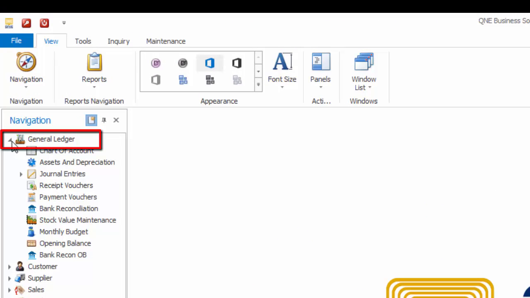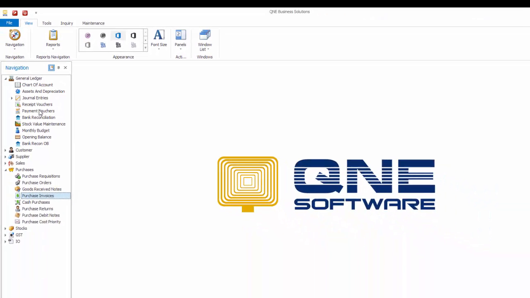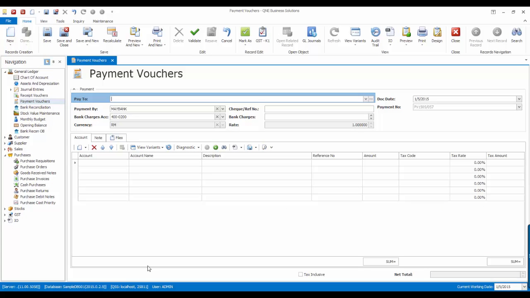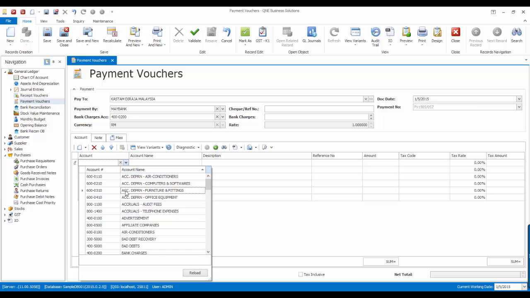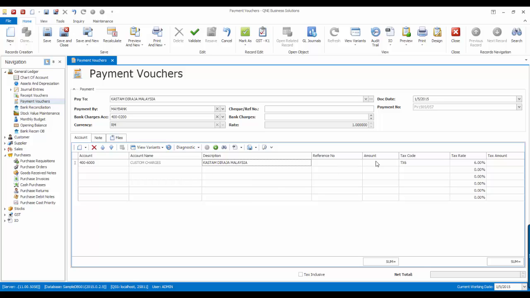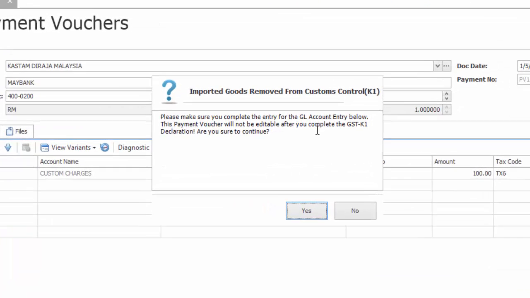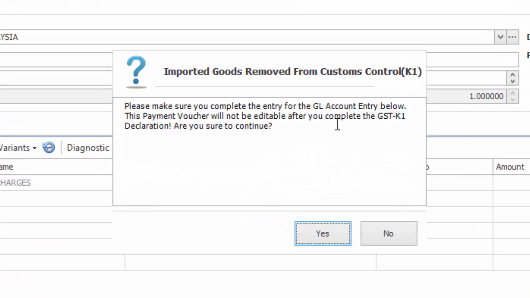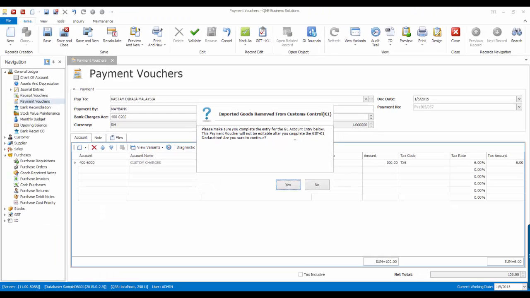Now, go to General Ledger, Payment Vouchers. We will be paying to Custom Diraja Malaysia. Let's say Custom is charging us RM100. Now click on the GST K1 button. Kindly take note that you have to complete the GL account entry because this payment voucher will not be editable after you complete the GST K1 declaration.